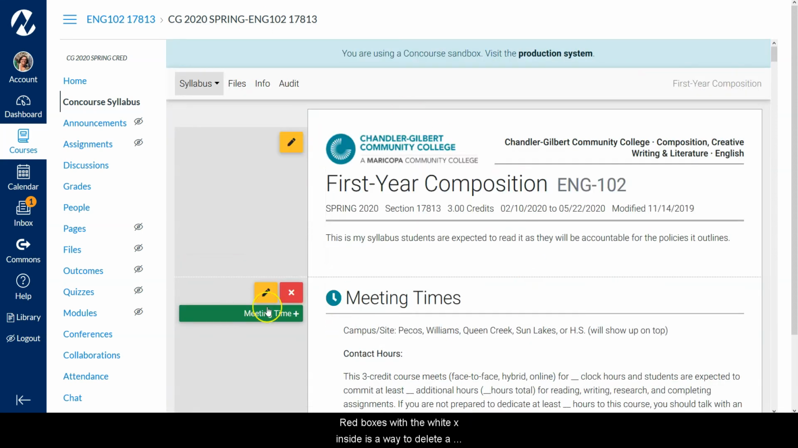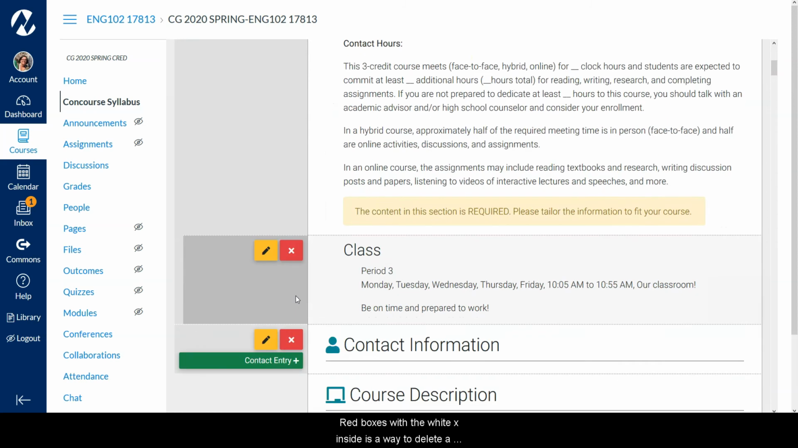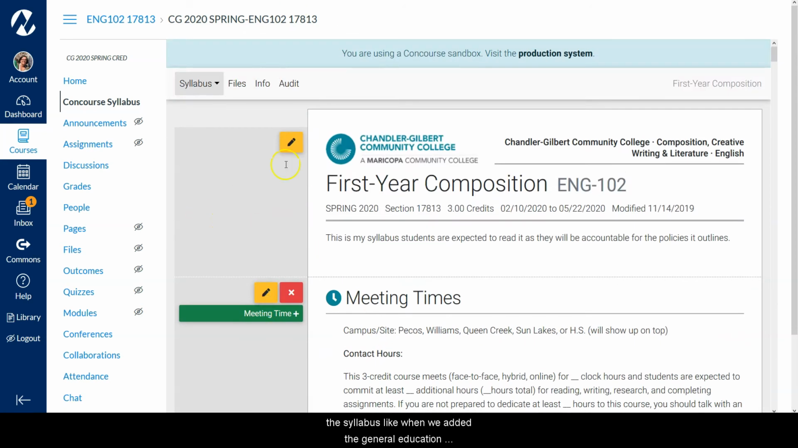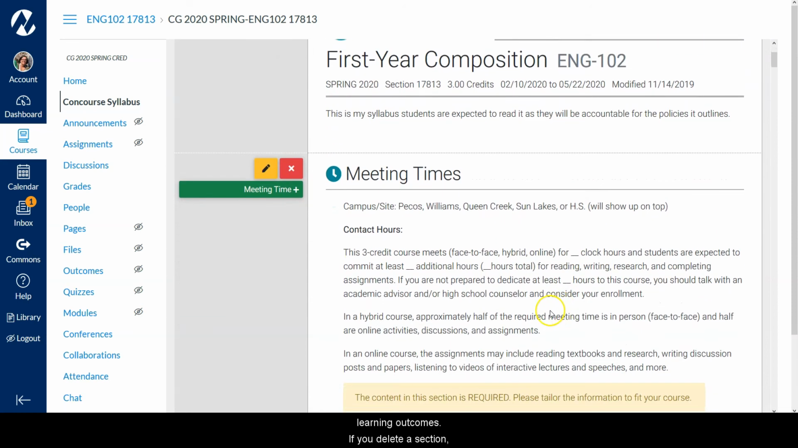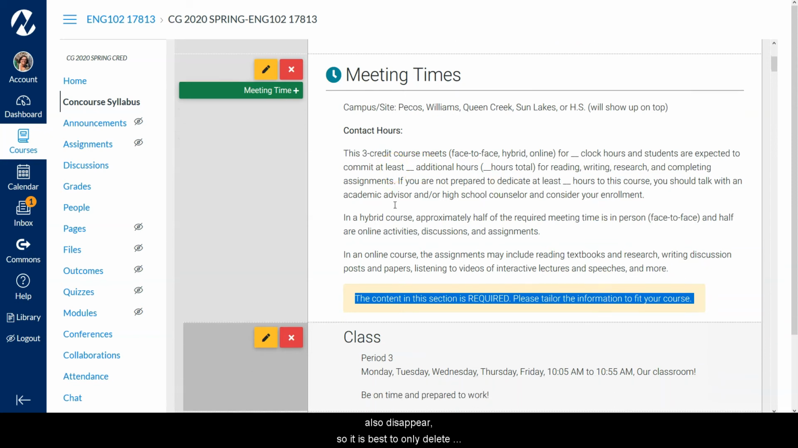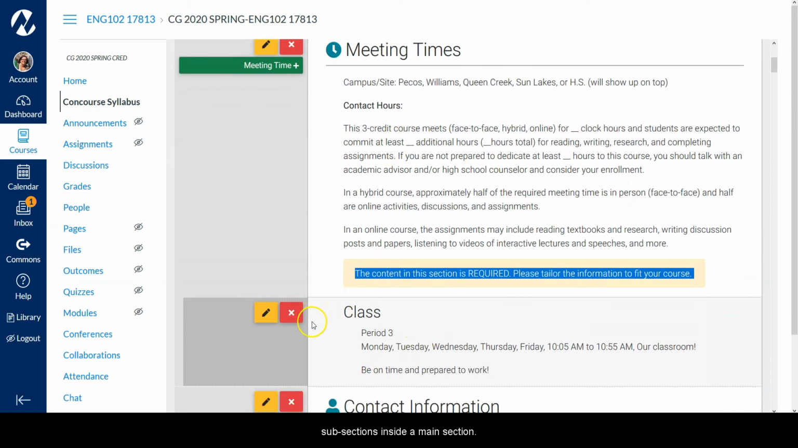Red boxes with a white X inside is to delete a section. There's no undo button. If you delete something inside, the content is gone. Though the structure, the main sections, can be inserted again at the top of the syllabus like when we added the general education student learning outcomes. If you delete a section, unfortunately, the comments about the required elements also disappear. So it is best if you only delete subsections inside a main section.